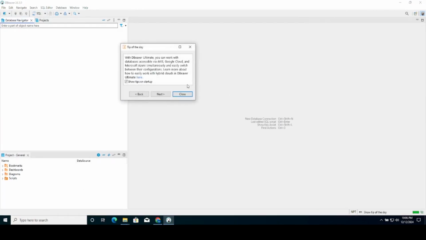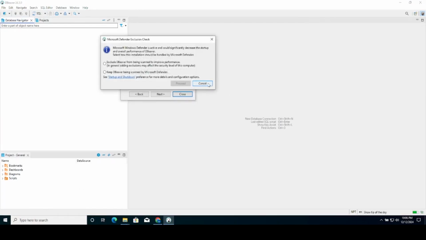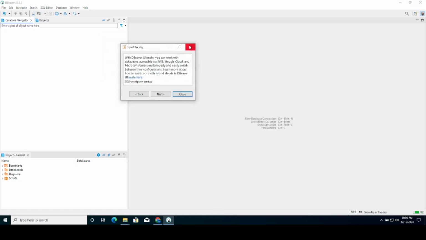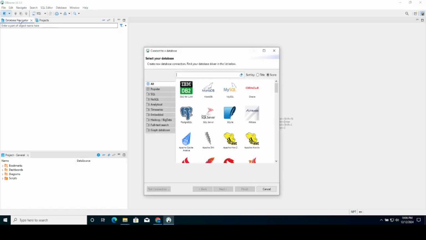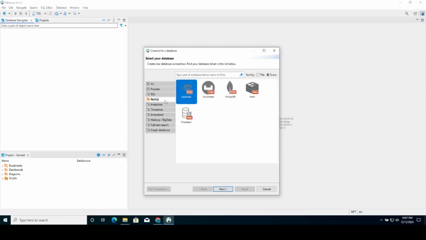Here we can use any kind of database, like NoSQL or any other. Just click here on new database connection, and here we can see different kinds of databases: PostgreSQL, MariaDB, Oracle, and everything. And here we can also use NoSQL in the Pro version. Actually, this Cassandra, column-based database, we can use in the Pro version but not in the community version.